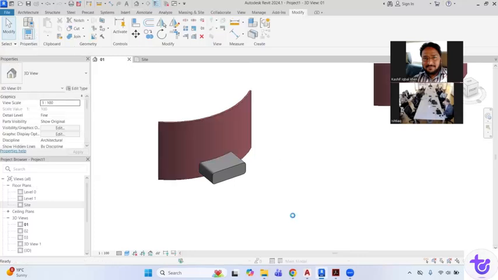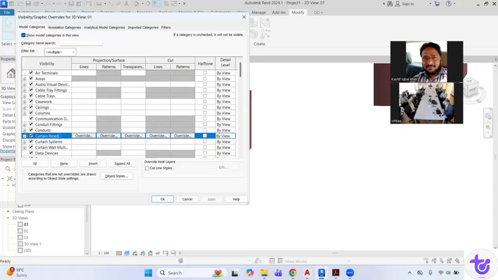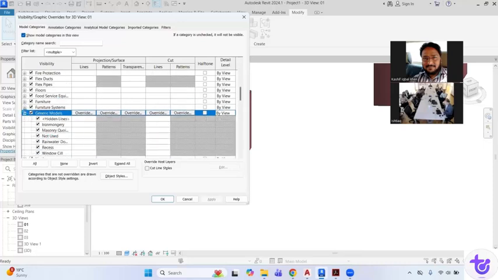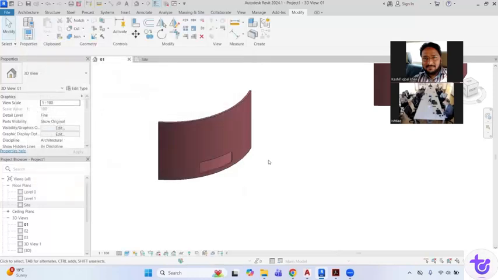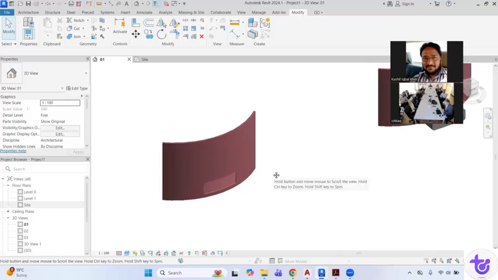Okay. And I just need to go to the visibility graphics. Just check the generic model, expand it. You will find that recess there. You can turn it off. So it will go off. That's the way you can create a subcategory.